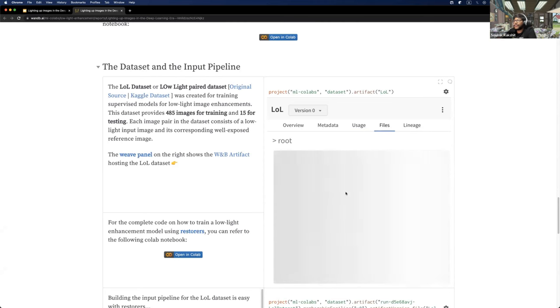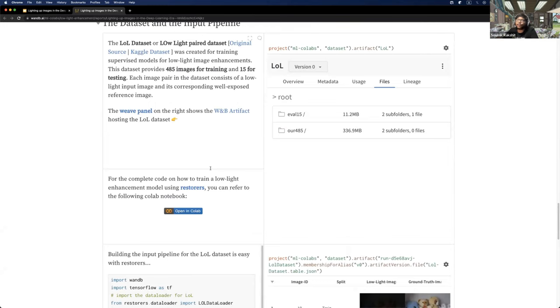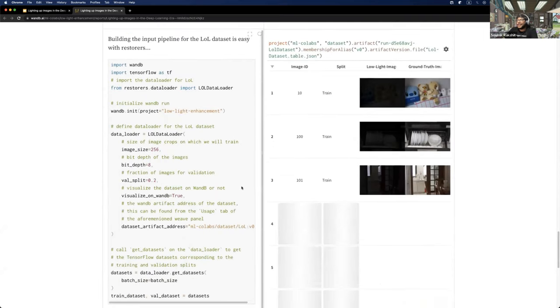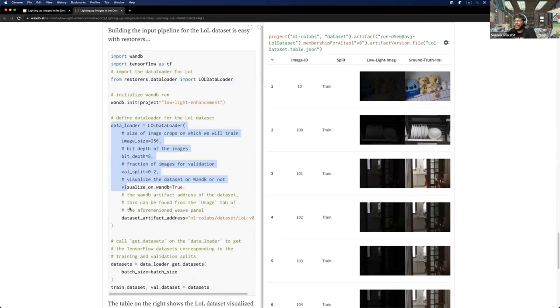And you can also explore the files here. And let's see how we can build an input pipeline on this particular data set using Restorers. So it's actually pretty easy. All we need to do is import the corresponding data loader from Restorers, and we have to instantiate the data loaders.